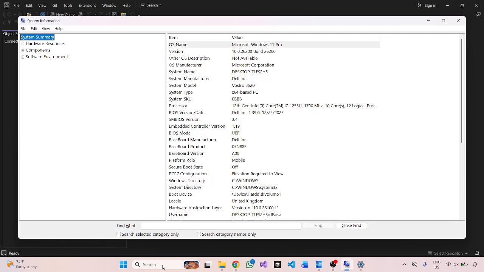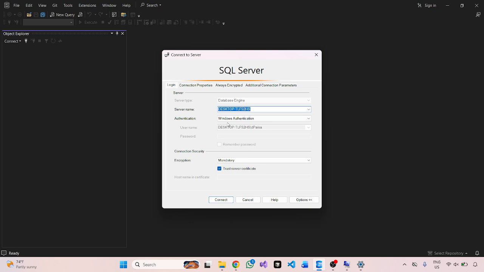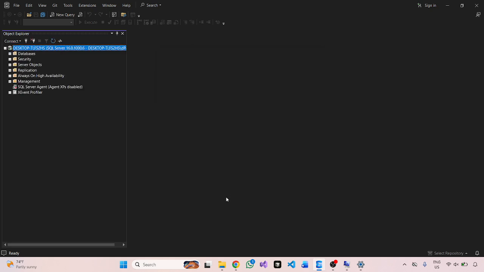Okay, then you will find the system name here. Please copy this, paste here, choose Windows Authentication and click Trust server certificate, Connect. Whoa, we have connected to the SQL.